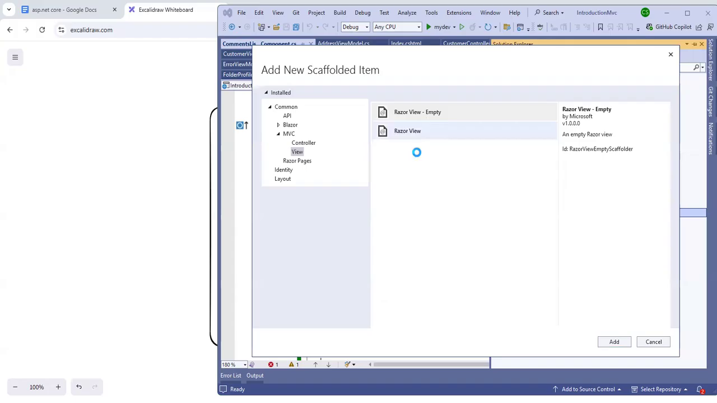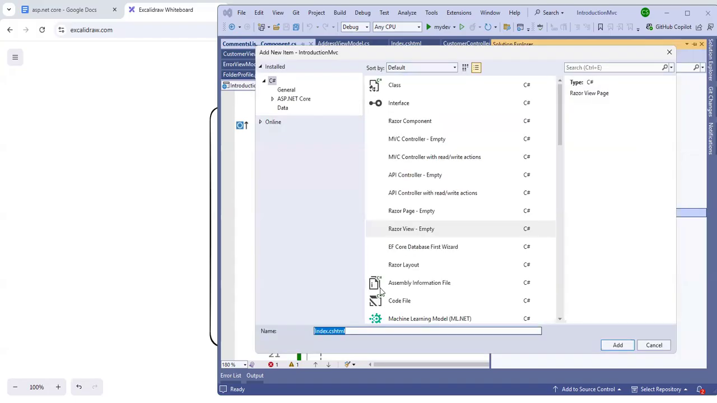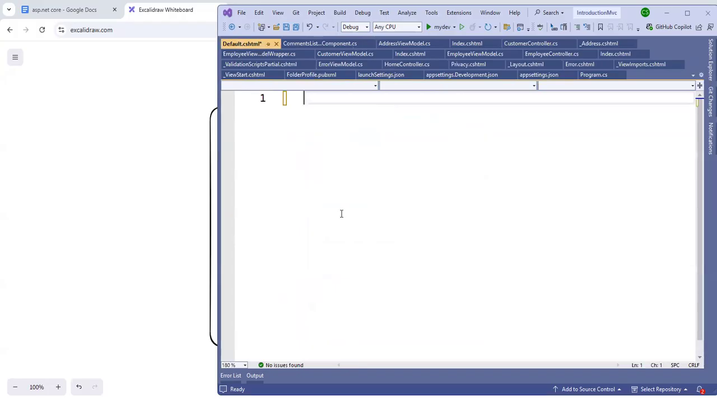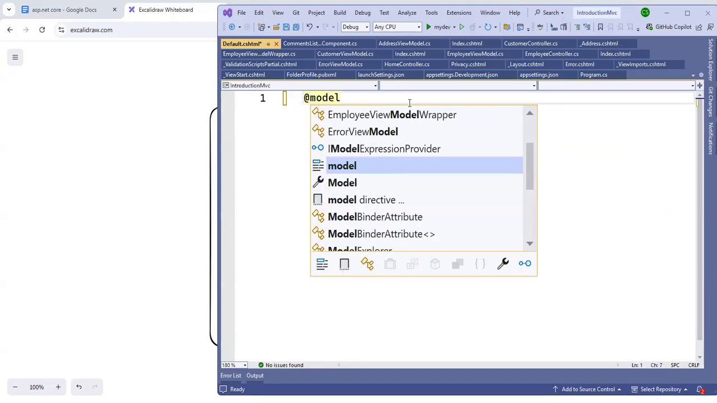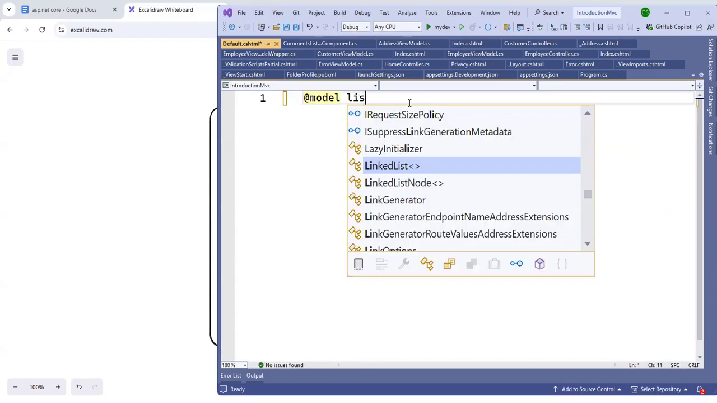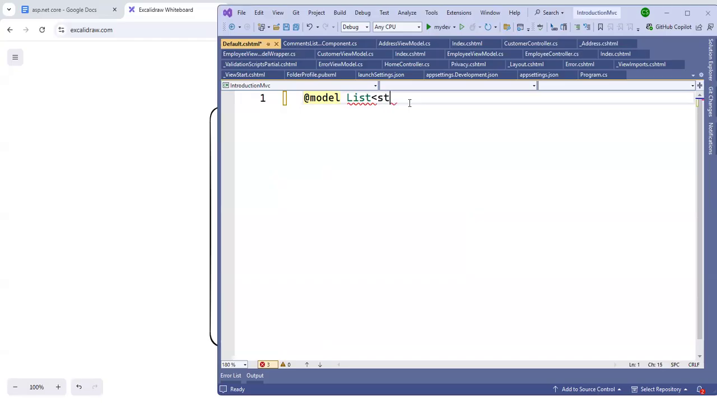Okay, here create the index. So we change the name here, default, open default dot CSS. Okay, here we have created a model list of string.